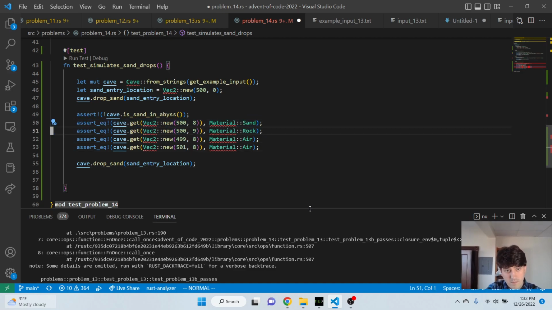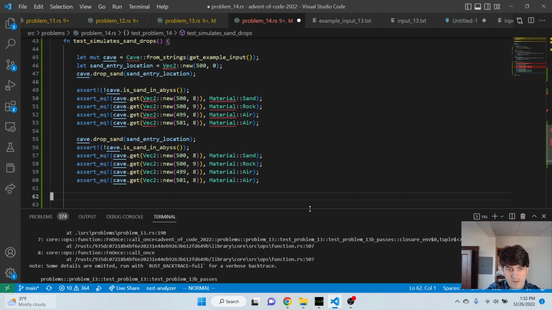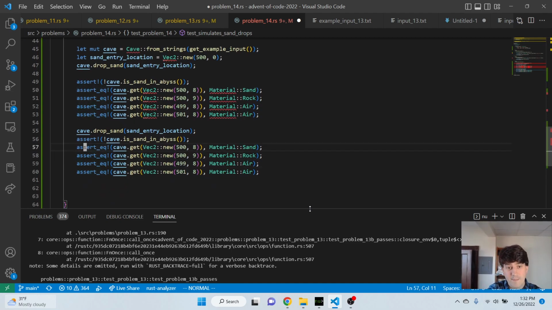And now it's going to be more or less the same thing, but slightly different. There's still going to be no sand in the abyss. There will be sand at 508 because that's the first drop of sand. There will be rock below it. There will be sand to the left of it, though, because now the sand can go to its angle of repose or something.